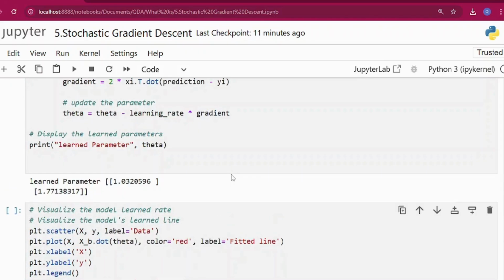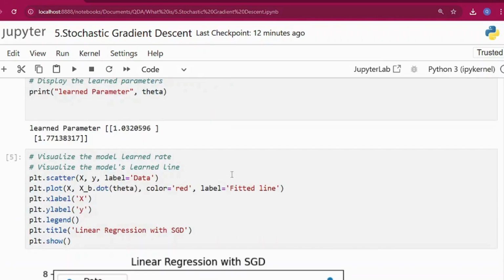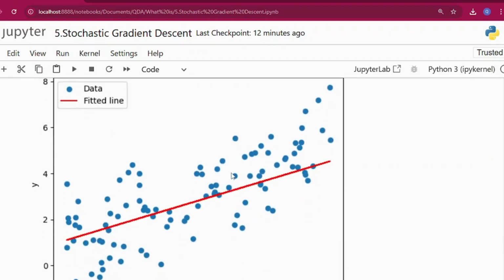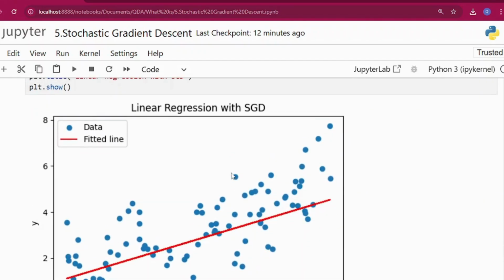So these are our learned parameters. In this code, we have initialized our parameters randomly. We then perform the stochastic gradient descent algorithm for 100 epochs. In each epoch, we randomly select a data point, compute the gradient, and update the parameters accordingly. Now we'll train the model. Let's visualize the result and see how well our model fits the data. If I just run this, here the red line shows the line that SGD learned from the data. As you can see, even though the updates were noisy, SGD was still able to find a good fit for the data.